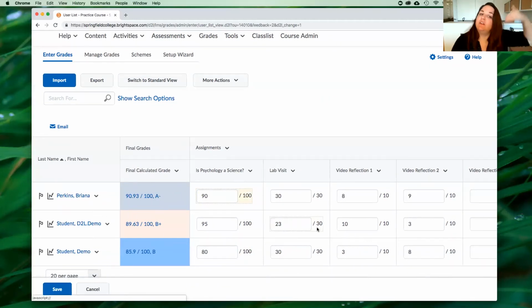Now, you can even go a level deeper into this. You notice one of the reasons why people say this is a no-no is because there's no feedback involved with this. I'm just giving them a numerical grade.